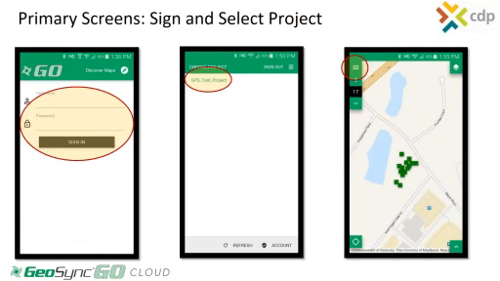So we're going to drop out and actually make a connection to the R1 and look at how that works. But before we do that, just a reminder of how we get into GeoSync GO Plus. If you install the app on your Android phone and you open the GeoSync GO Plus app, it's going to ask for a username and password. Once you sign in with the username and password that's been assigned to you, then you'll have a list of projects. You select the project, and then the map will open, and then you're ready to go.